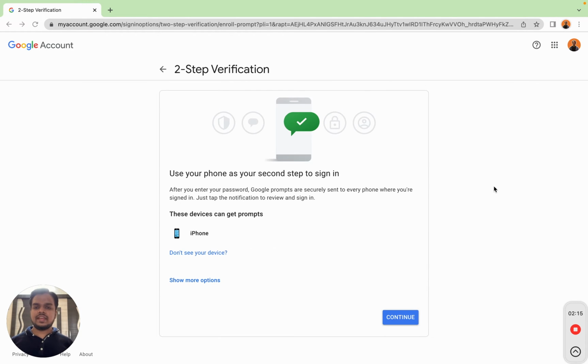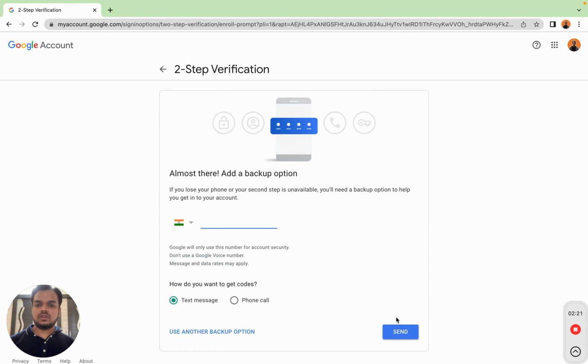So as you can see, I'm getting an option that this device will get a prompt once I try to enable the two-step verification, and this is where I need to put my phone number. So I'm going to skip that part. But this is where I'll be putting my phone number and the OTP.